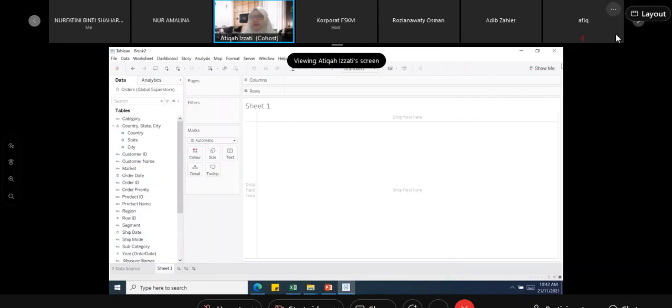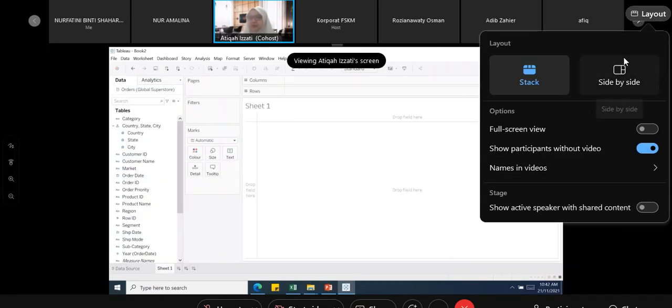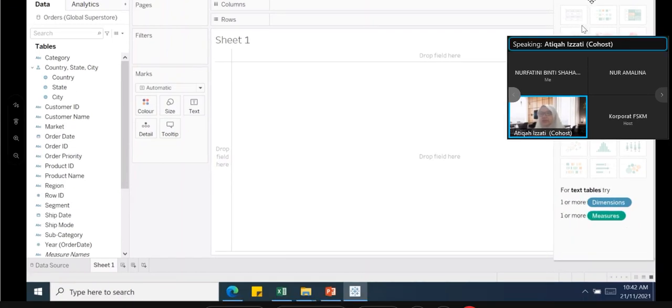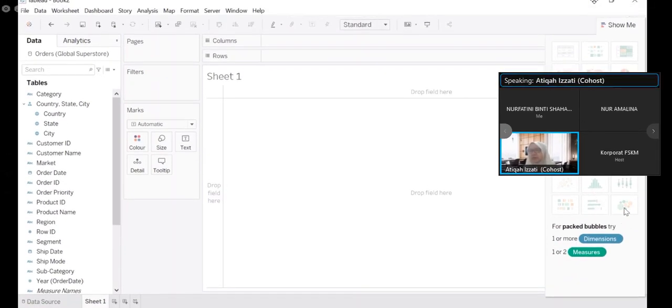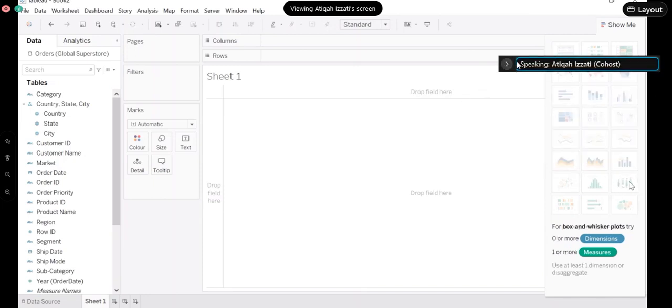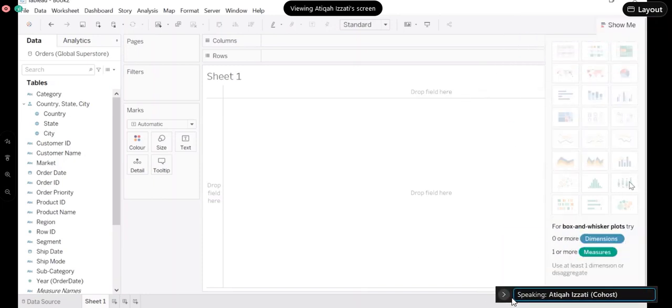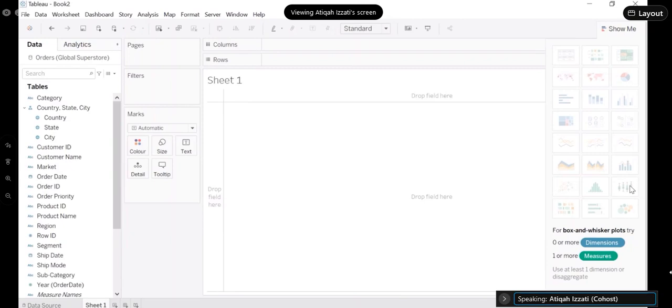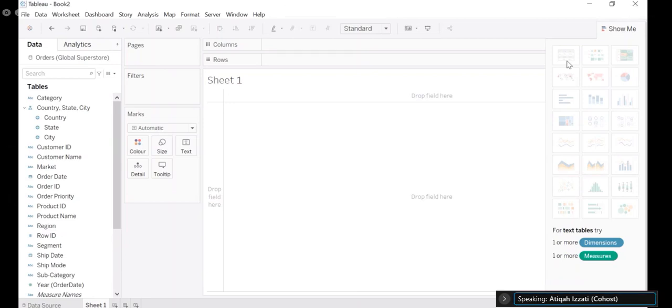Okay, all right. So this one that I showed you just now shows all the charts that you can do in Tableau. Here dia akan bagi tahu contoh kalau I nak buat pack bubbles, it will say I will need one or more dimensions and one or two more measures. And if you want to do a box and whisker plot, you don't need any dimensions, or you can have dimensions, but not compulsory, but you need at least one or more measures. So kat sini dia akan bagi tahu you what do you need to have to create your charts.